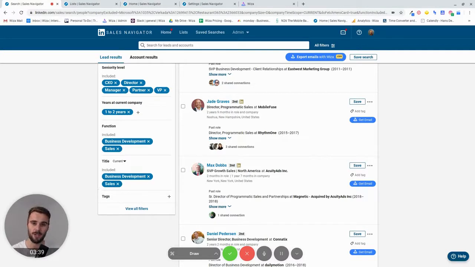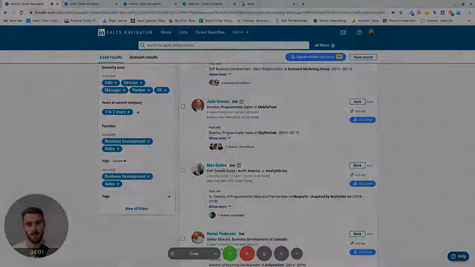So when you're working with the title and function filter, especially with the title one, make sure that you're aware of the fact that those are keyword match, meaning that you can save yourself a lot of time by using it correctly, instead of having to add all the functions that you're going after. So that was the first.